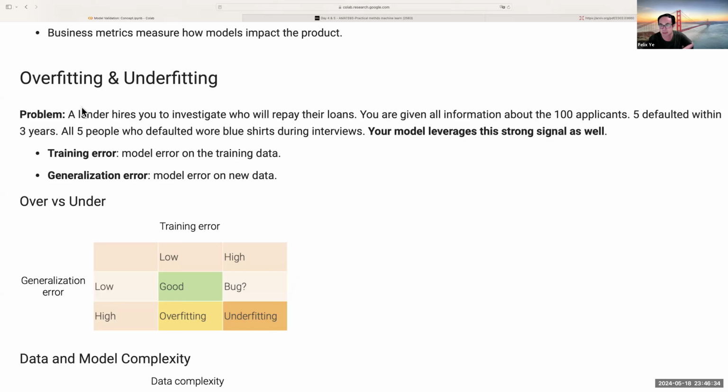Your model may just take this as a strong signal, meaning everyone who wears a blue shirt during interviews will default. You know how ridiculous this is, but this actually happens a lot during machine learning training. We need to think about two very important types of errors. One is training error, which is the model error on the training data set. When we train models, we want to minimize the training error.